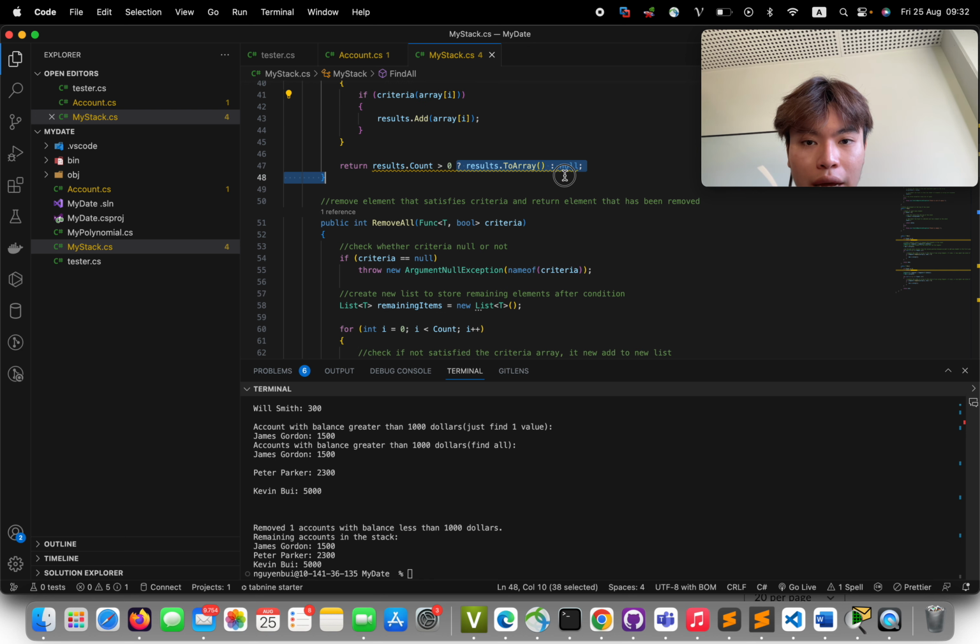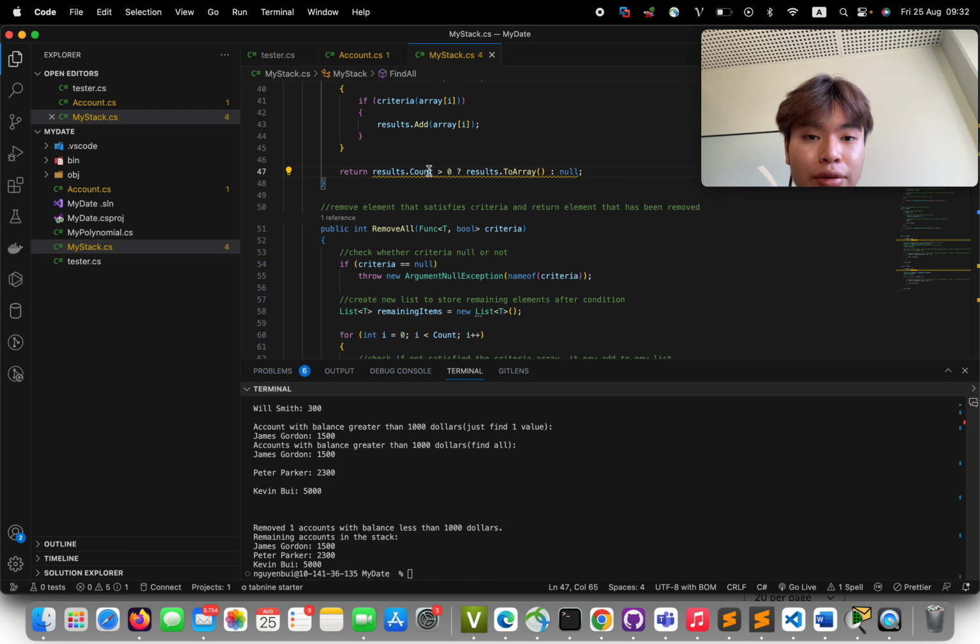And this one is the question mark and then the colon in here. It is just a shortcut way for you to do the if-else condition. So if it's true, the result will be changed to an array, and otherwise it will return null, which means it doesn't have anything. So that is how this code is working. It's just a shortcut way of doing it.